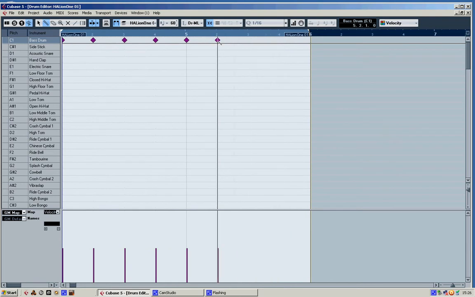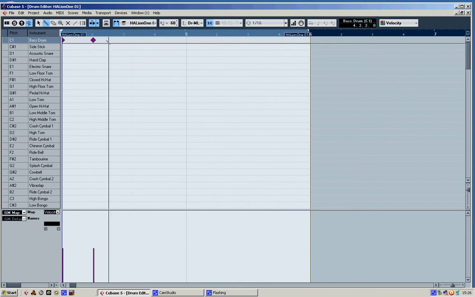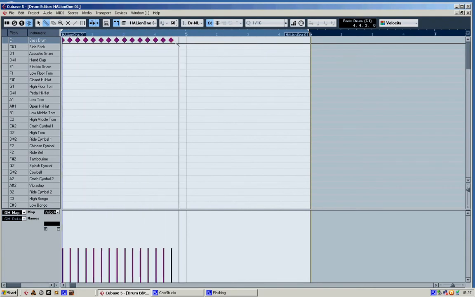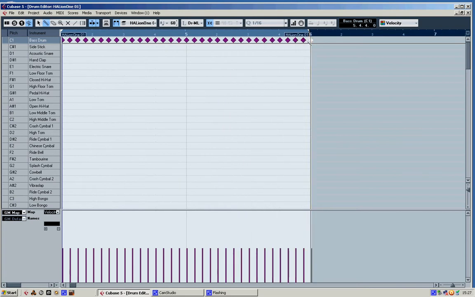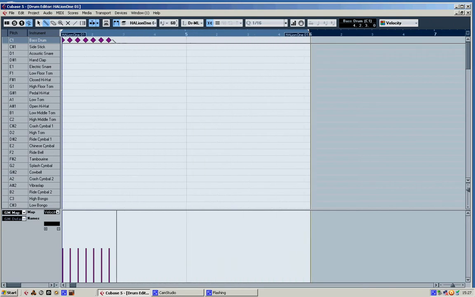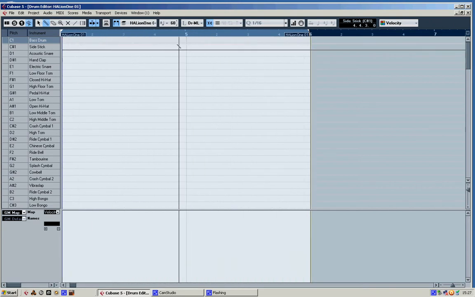I can also click and drag, and the same goes for painting notes in. If I've got that selected to 16th, as I click once and drag, it'll bring in notes every 16th of a bar. Now I'm going to alter the insert velocity there. I'm going to put it back up to 100. You can see me doing that there.